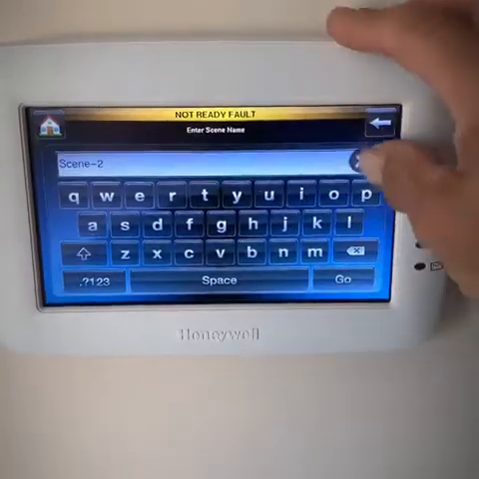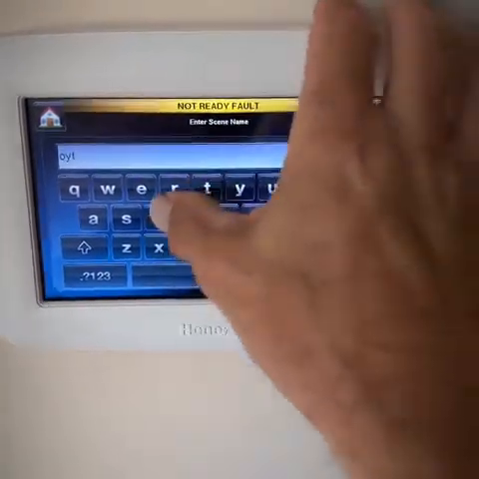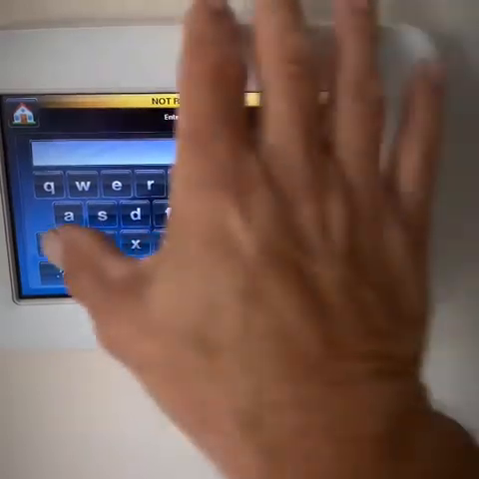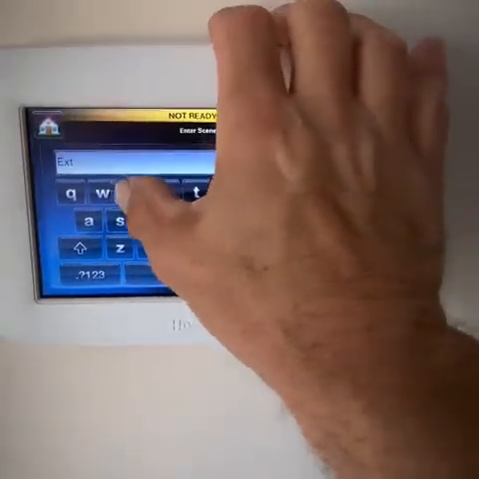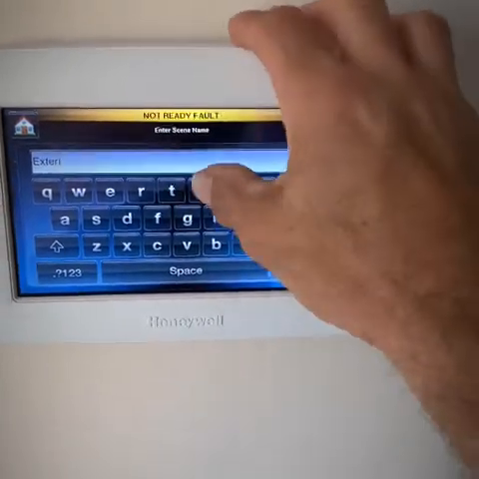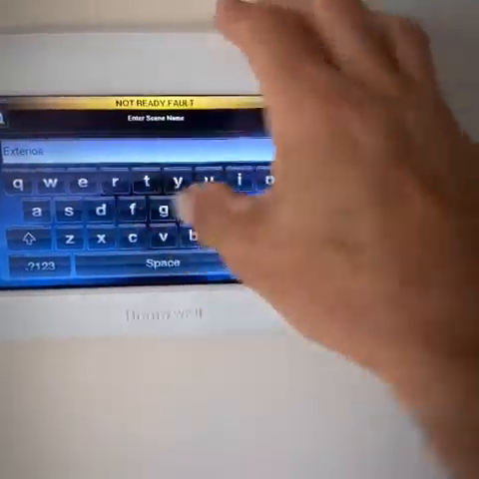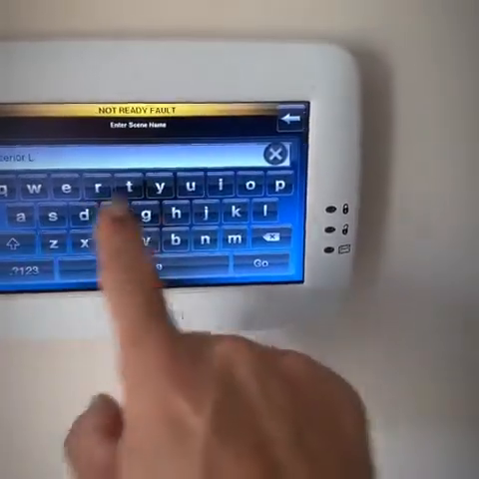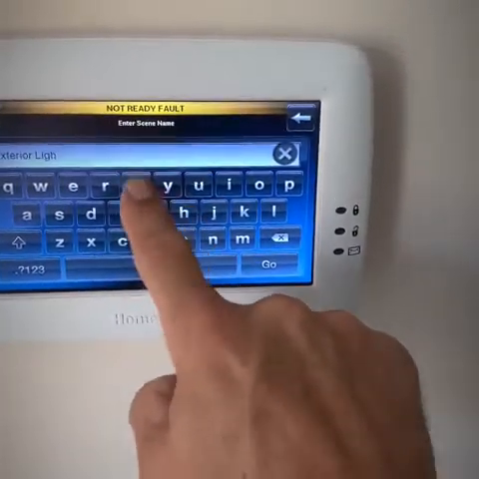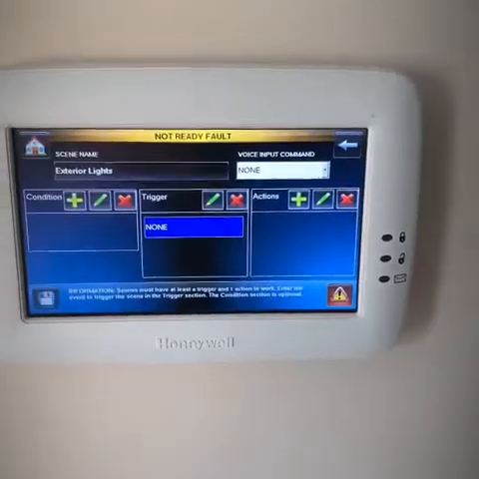We can name it whatever we want, so we can call it outside lights, or we're going to call this exterior. Sorry about the phone. We'll call that exterior lights.